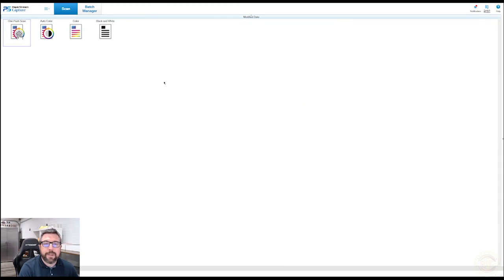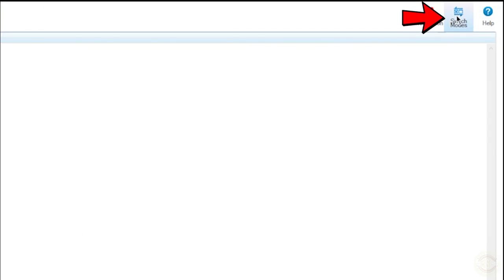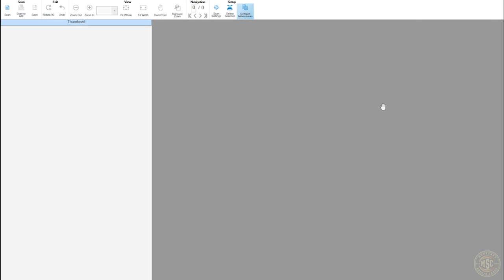The first thing we're going to want to do is open PaperStream Capture. If you haven't changed any settings previously, this should be the screen that you would see when you first open PaperStream Capture. You should see all the different profiles here, as well as scan, batch manager, and so on. However, for our needs, this screen is too simplified. We don't want to use this screen. Instead, we want to use switch modes over here. This brings up a slightly more advanced screen for us to use. It allows us to have a thumbnail view of the cards here and an individual view of the cards here, which we'll see in a moment.